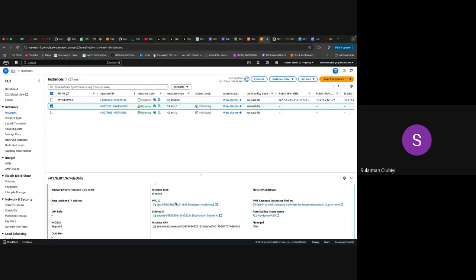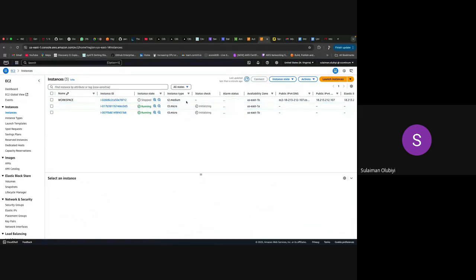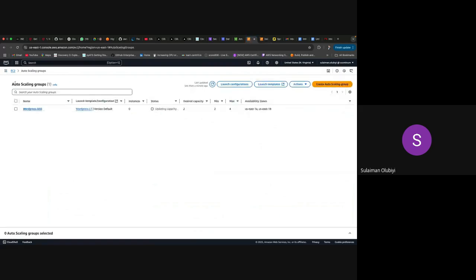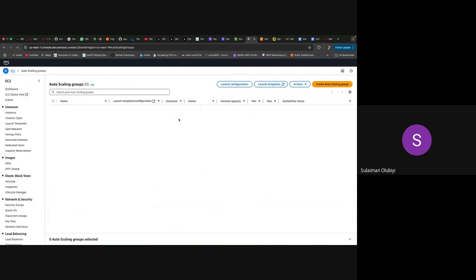And you can see they are part of what? They are part of an auto scaling group. So they are coming up already. It might take a while for them to come up. It's actually in the initializing process. So let's wait for a while for it to come up. And the last thing is, these are auto scaling groups. So the auto scaling group is the one that will create those guys.